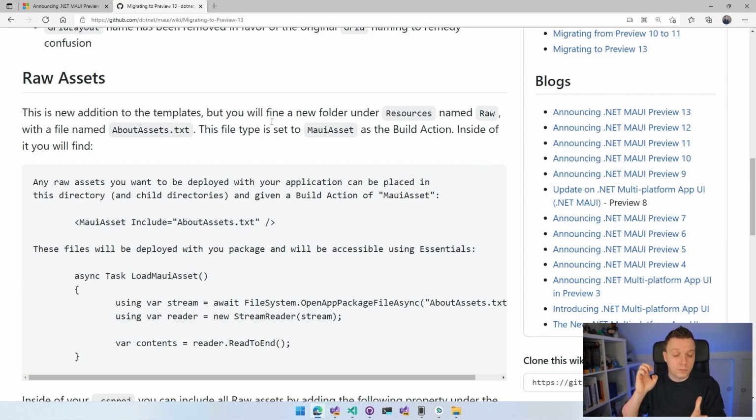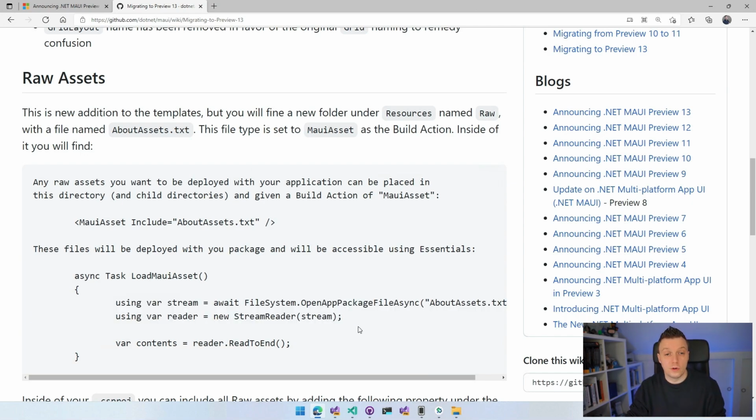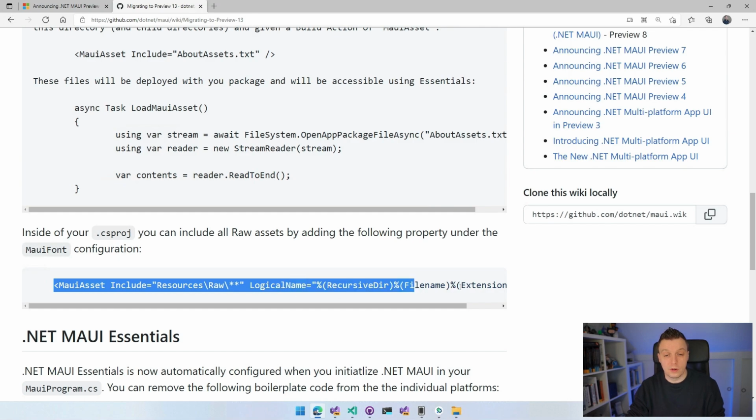If you want to provide that DB file in there, you can just put it in the raw assets folder right now, and it will be packaged up with your application. And you can just access it through .NET MAUI Essentials with a couple of lines of code. So that is really, really nice as well. You will see in the CS proj that there is a little line for that to make that all happen. You can influence that behavior if that's what you want, but typically you don't need to touch that.